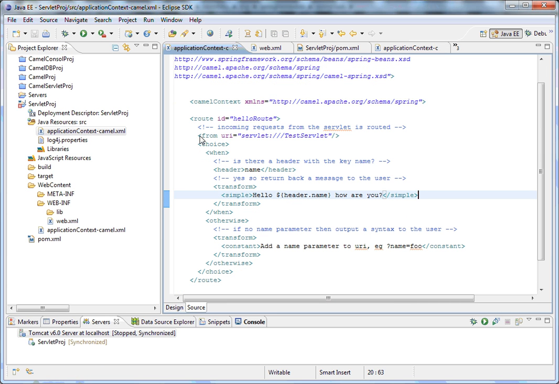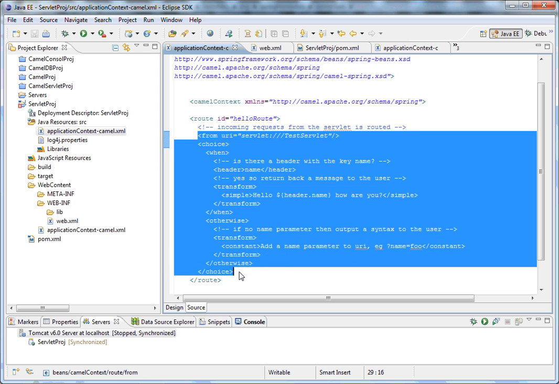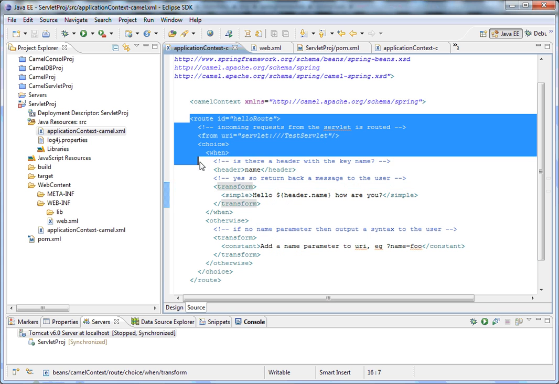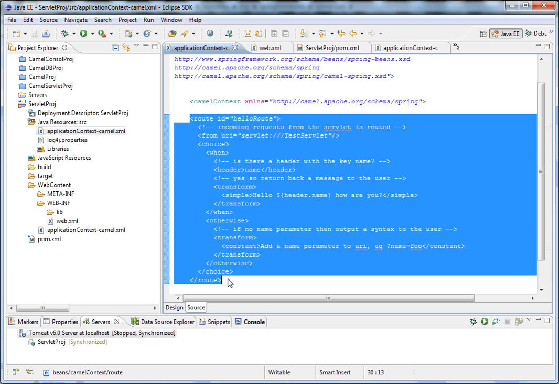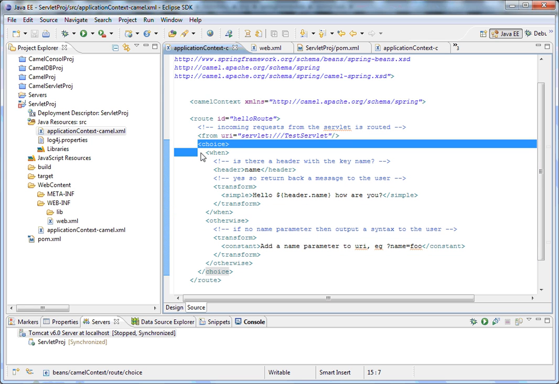In the context configuration, you can see our test servlet. I am creating one servlet that is called test servlet. This is my execution of test servlet. This whole router is for the test servlet implementation. So what is my implementation? I have created a choice.